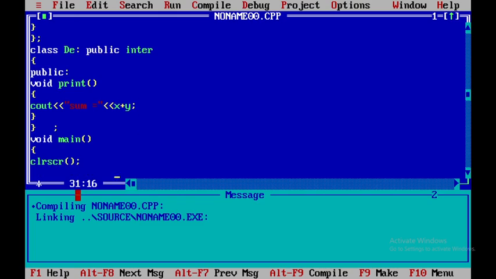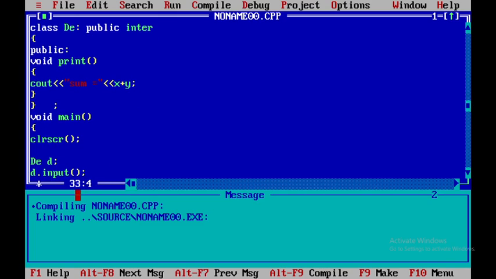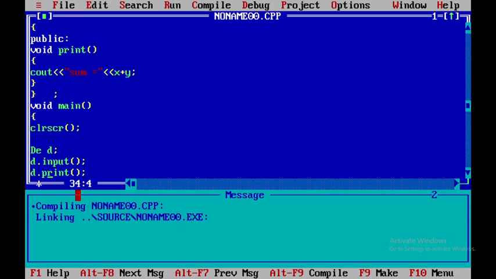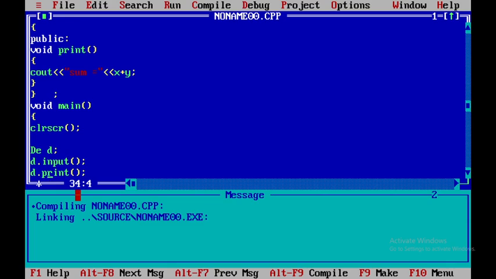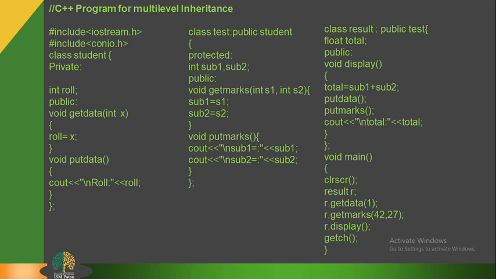Now I'm going to create the object of DE, that is D, and call the input function, which is a member of the intermediate class, to put in the values of x and y, and then the print function to print the data. When you run your program, it will ask for the numbers. If you enter the numbers, it will return the result as 30. So here we can see that multi-level inheritance allows us to create a relation at different levels. So this is your multi-level inheritance. In the next session, I will discuss the next category of inheritance. Thank you.